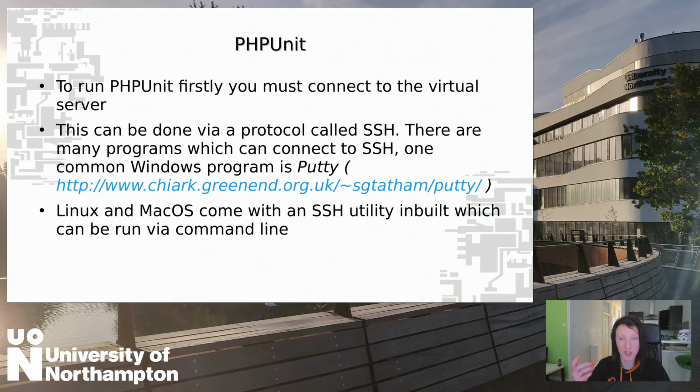PHPUnit is a program that's installed in the virtual server that I provide and log into the server using a protocol called SSH or Secure Shell. There are lots of programs that can do that, but the one we're going to be using is called PuTTY. And I'll include a link to this on the Null page so you can just download it, but it is in the notes there. With Linux and Mac OS, they both come with an SSH utility inbuilt, which you can just run on the command line.